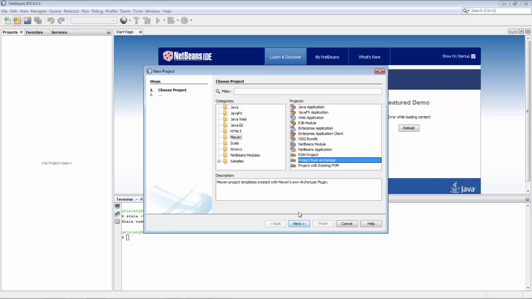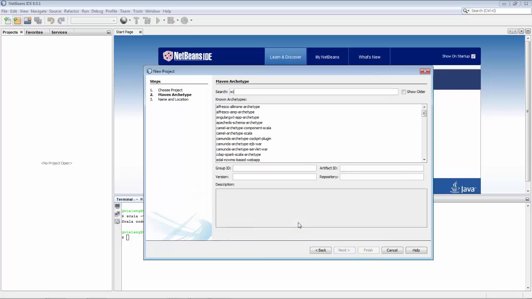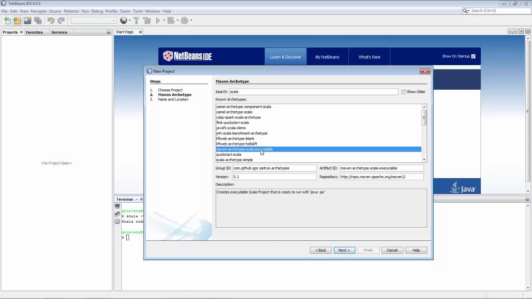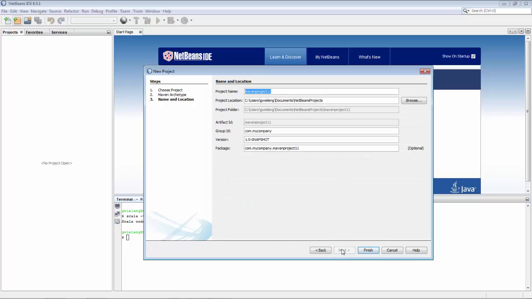You can go to Project from Archetype, you can click Next, you can type Scala, and you'll see a whole range of different archetypes, which are Maven-based Scala projects. I'll choose this one. This is a really nice one to get started with. Maven Archetype Scala Executable. Creates executable Scala project that is ready to run with Java Jar. It's available in the online Maven repo. We click Next, and we can download it here.